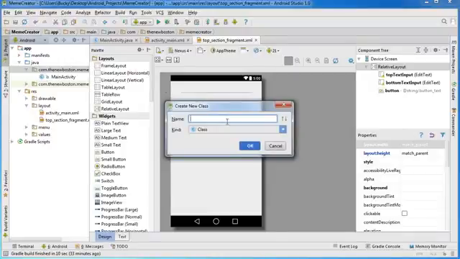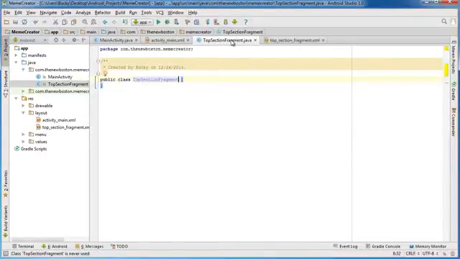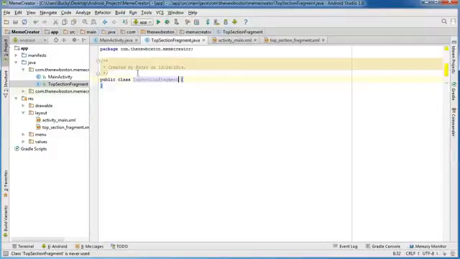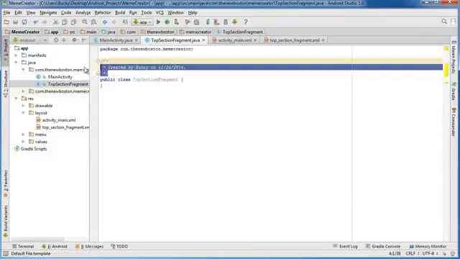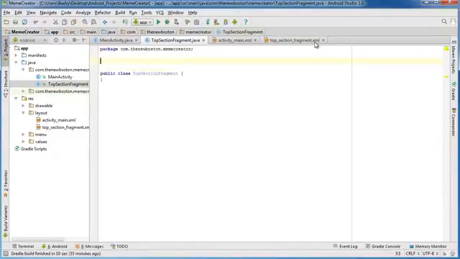Now for the name of this, I'm going to name mine TopSectionFragment. Looking good. Hit OK and check it out. And actually what I like to do is arrange all my Java files on the left and all of my activity or layouts on the right. Alright, so this is the file that I just created, and of course I don't need that stupid comment.